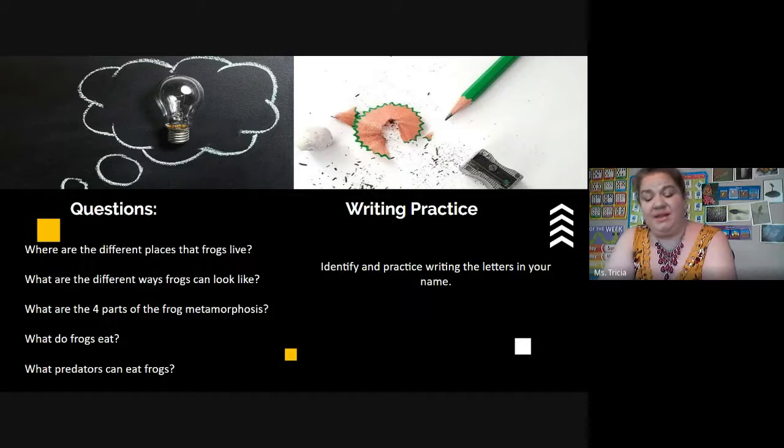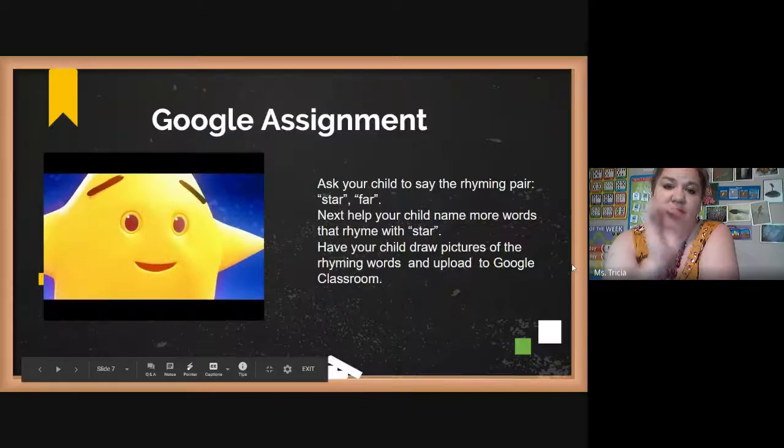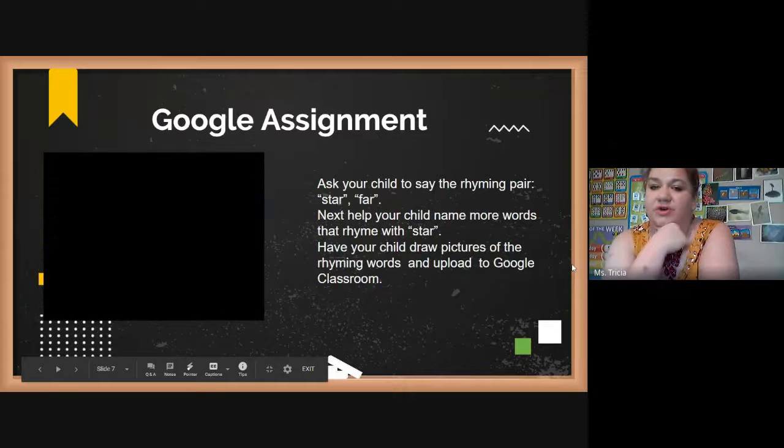And then for writing this week, we don't have any letters of the week. We're just going to identify and practice writing the letters in your name. So just practice just your first name. Tomorrow we'll do our last name, but today we're just doing the letters in your first name. And here is your Google assignment.